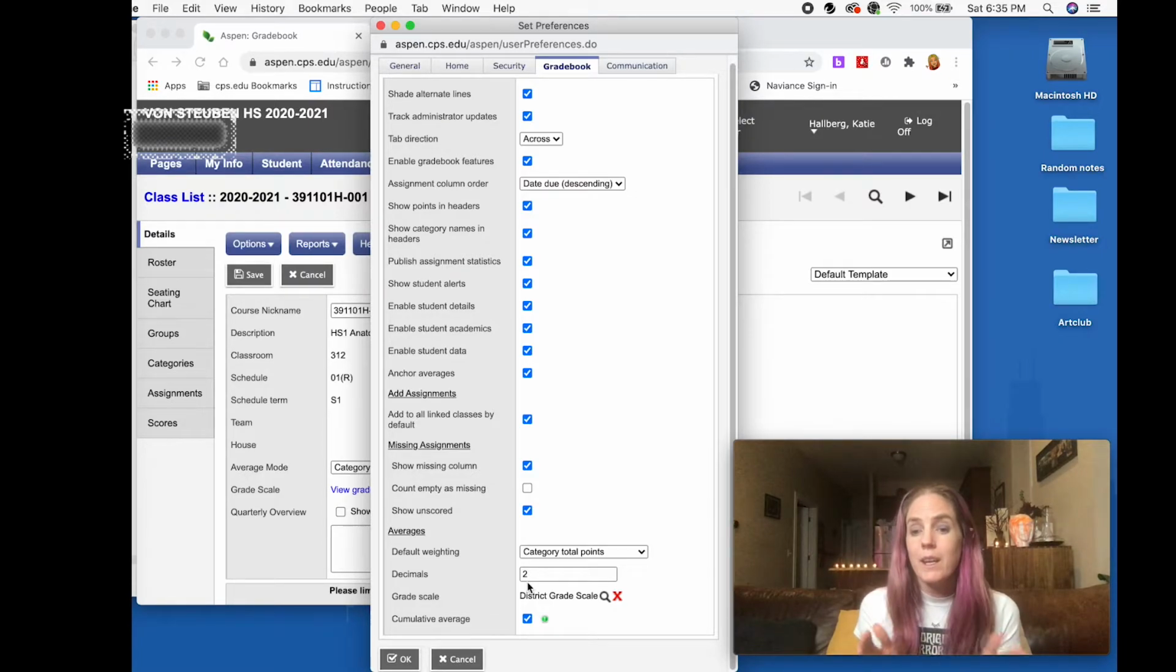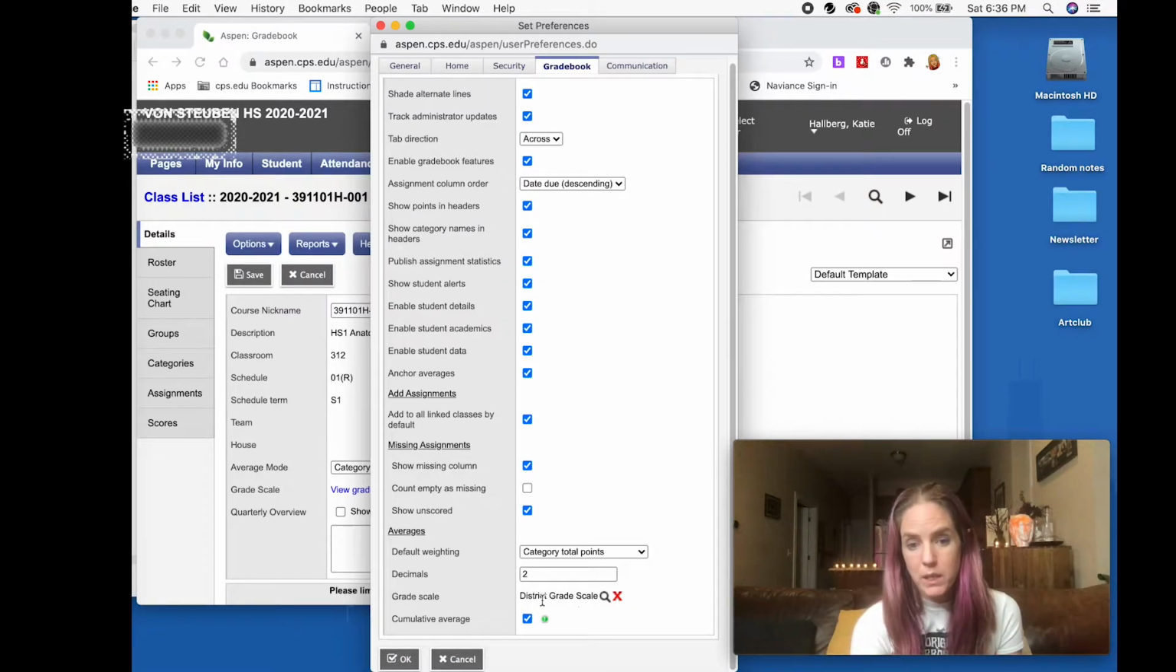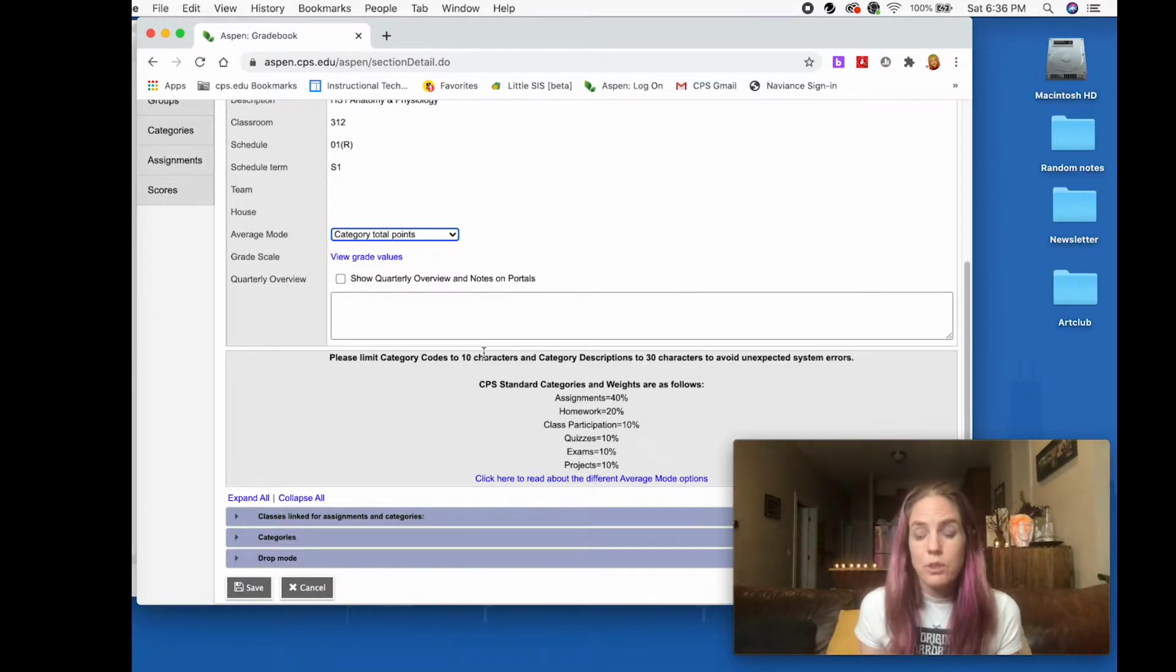That's going to make sure that it averages correctly and that it's rounding the percentage out correctly for the student at the end of the semester or the end of the term. The other really important thing is right here where it says grade scale. If you don't have one here, that's going to become complicated when you're creating your assignments and also when you're posting. So please make sure that you have something here. It needs to be district grade scale. Once you do that, then you're good to go for the rest of the term.